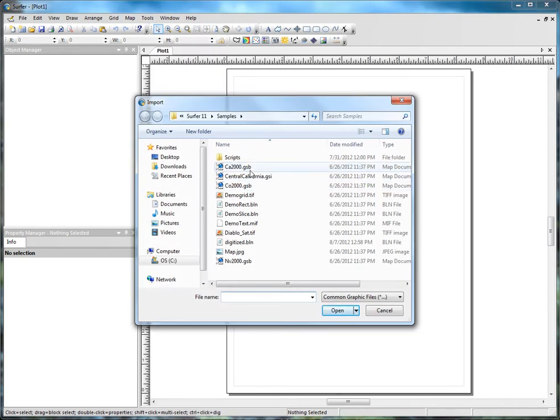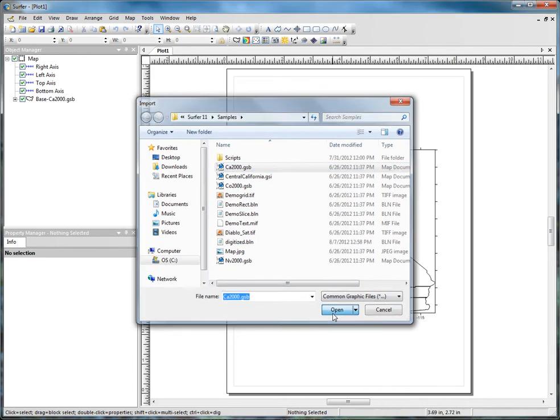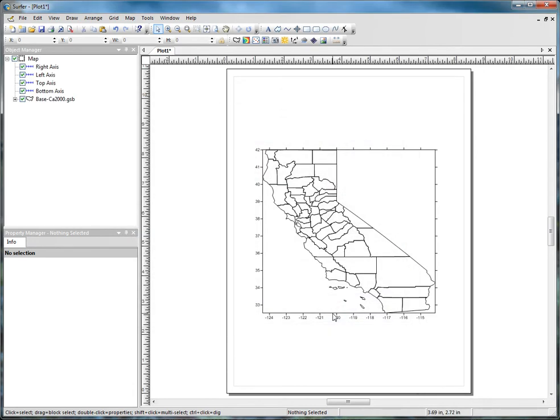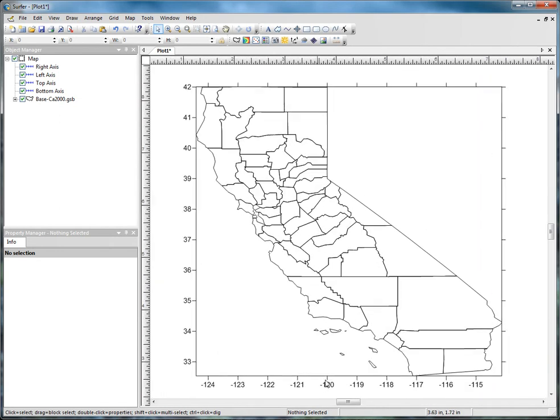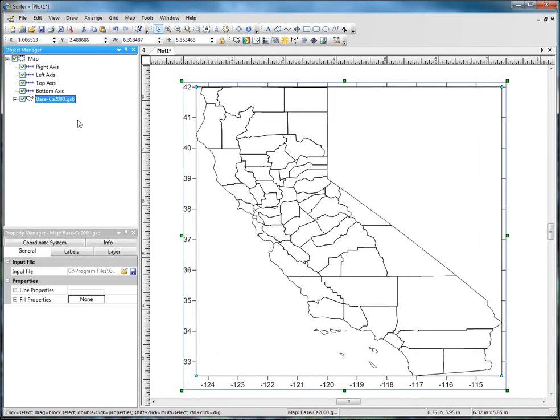Select the ca2000.gsp file and click Open. A map object is created with one layer called base ca2000.gsp in the Object Manager.